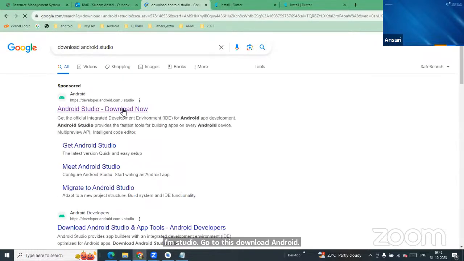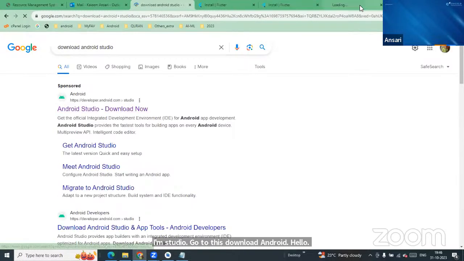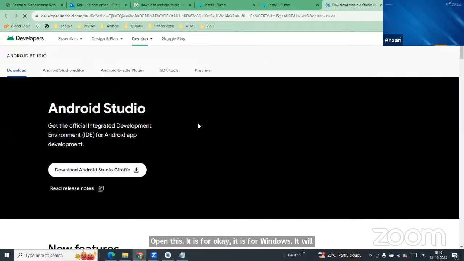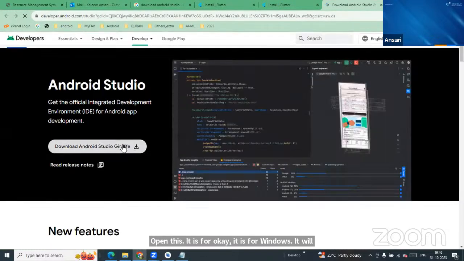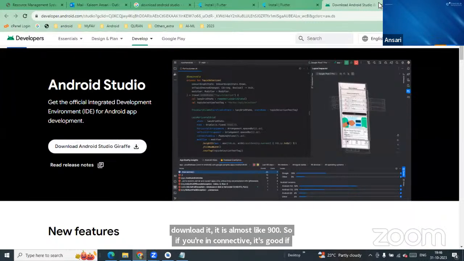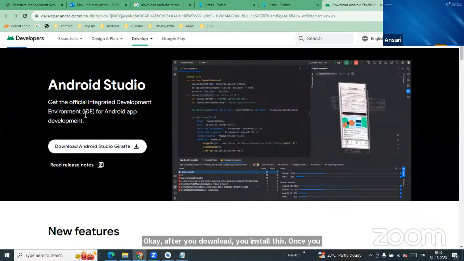You get this Download Now button. Open this; it is for Windows. It will start the download. It is the Giraffe version, almost 900 MB, so if your internet connectivity is good, it will download in about 5-10 minutes. After you download, you install it. Once you install, it will ask for different components, which again have to be downloaded. So you download all the components and install.